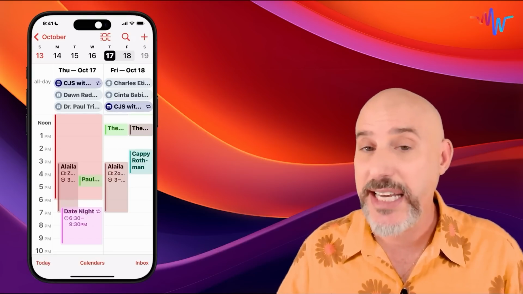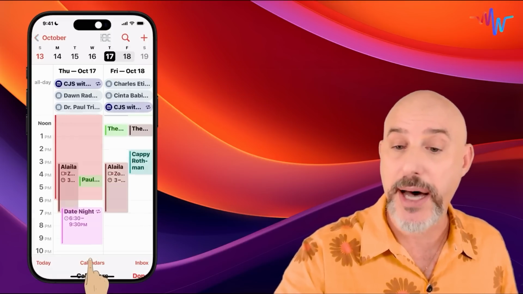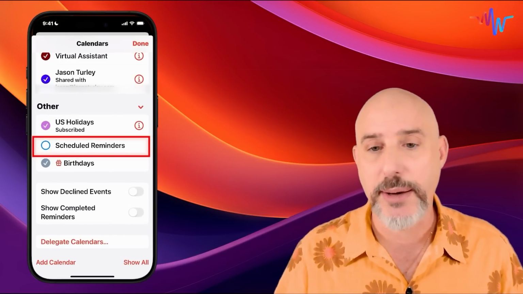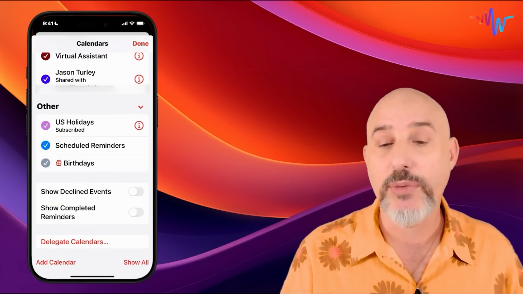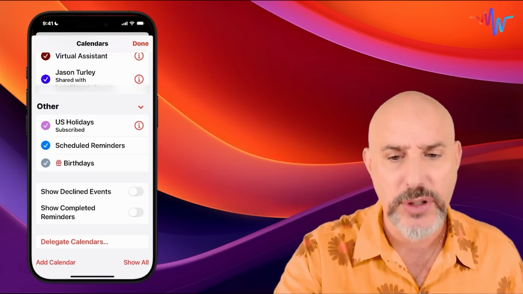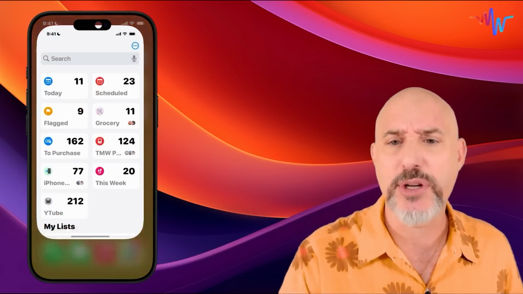And if you don't see it, here's how you turn it on. From the Calendars app, click on the Calendars button in the bottom here and scroll down until you see the Scheduled Reminders option right here. Clicking right on that will make sure that any reminders that are scheduled will show up on your calendar. What's a scheduled reminder, you say? Well, let's hop into the Reminders app to talk about that.